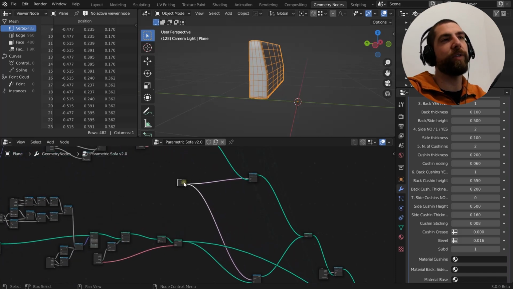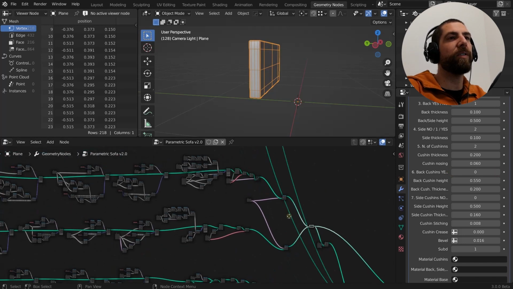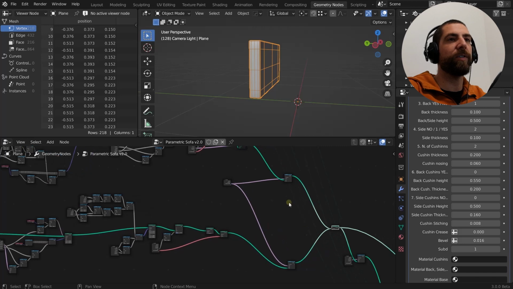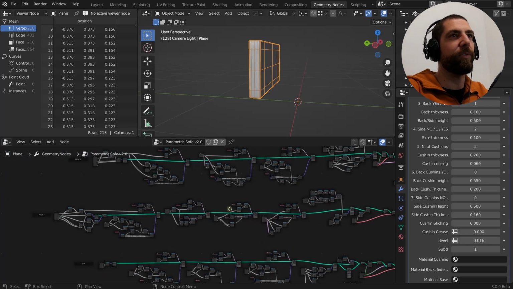So when there are no back cushions, this one is stopped, and when there are back cushions, the other one is going out. Sorry, we need to go here. Back cushions or not back cushions. See? It's just totally different geometry that just gets sent out or stopped. They are two completely different objects.